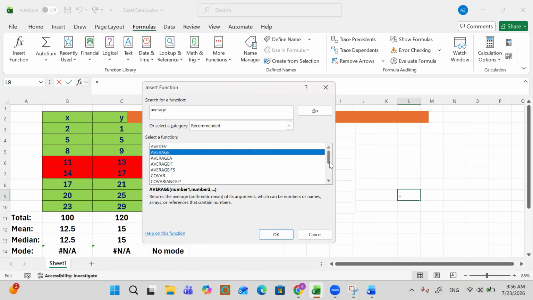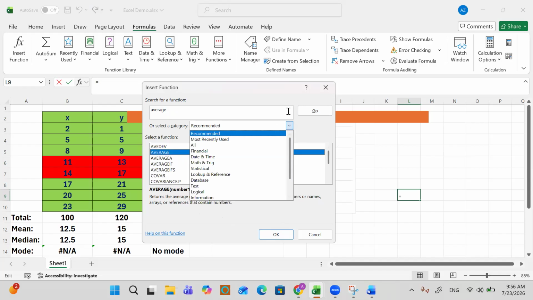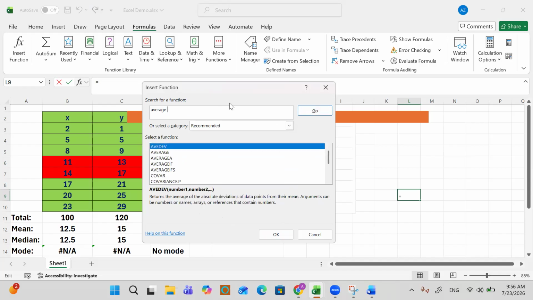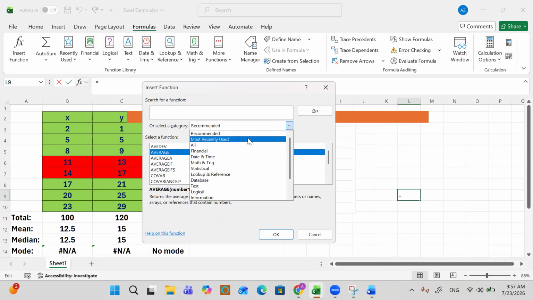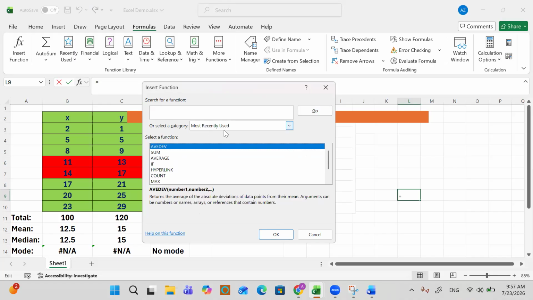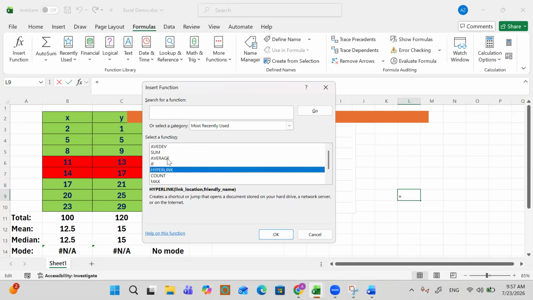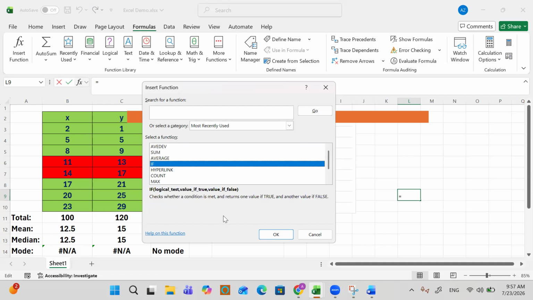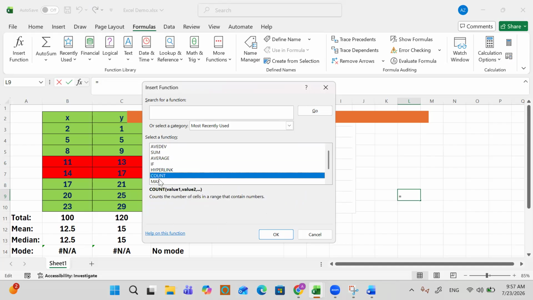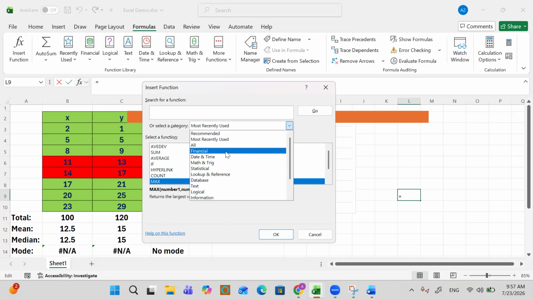Now, this is recommended. Also, if you get rid of this search option and click on this, these are the most recently used formulas: HYPERLINK, AVERAGE, AVEDEV, the average of the absolute deviations. SUM, IF, with its argument, the logical test argument. COUNT, MAX, and also the financial ones.